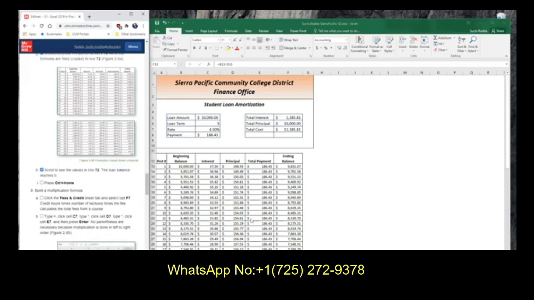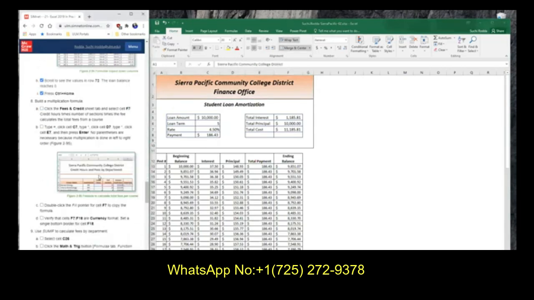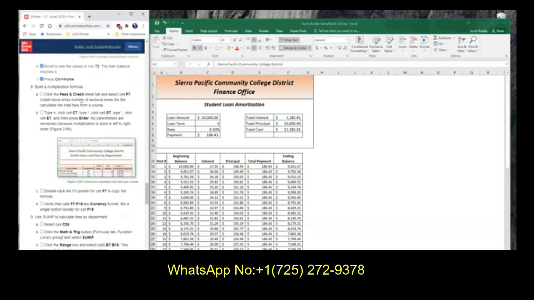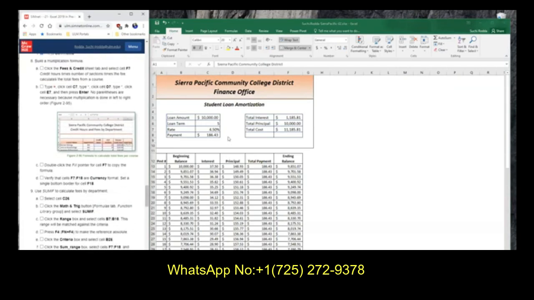Scroll and the loan balance reaches 0 and you are done. Home takes it to the first cell, virtual first cell. Now we go to the next sheet. So this part of the project is done. Now we work on the next sheet. I might just go ahead and save my file.